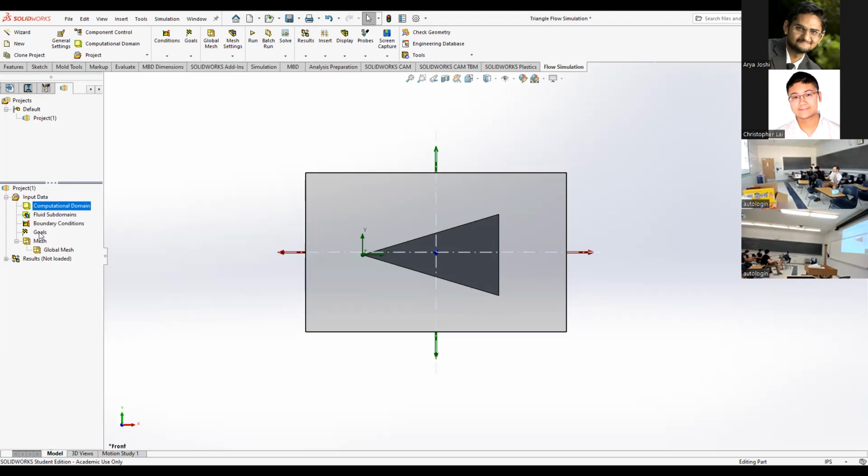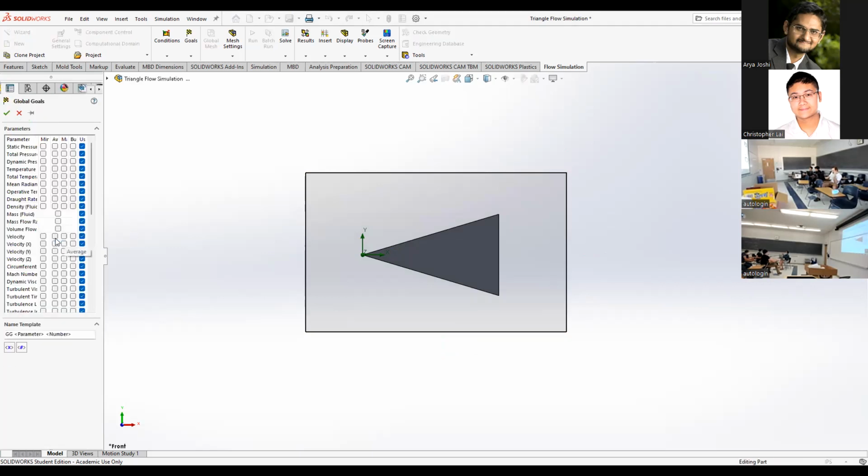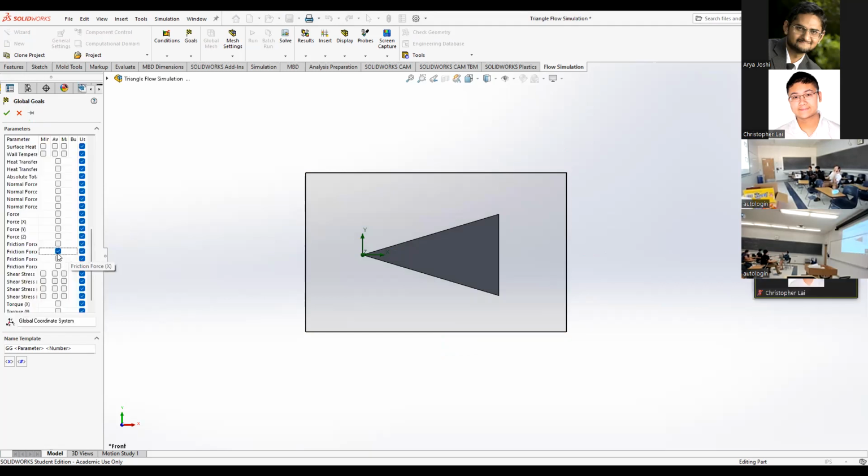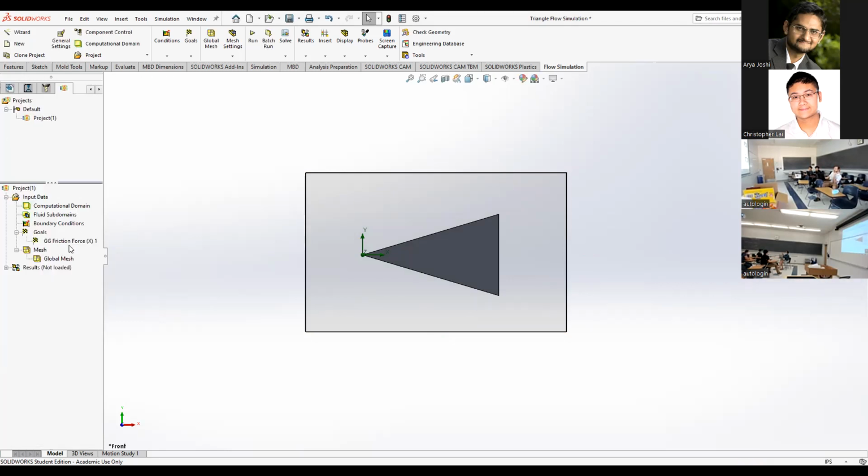After that, you want to go to goals. Right click on goals and press insert global goals. Now there are these parameters that are going to show up as options, and it's going to ask what you want to get out of the flow simulation. For our case, let's look at the friction force in the x direction. We're going to check that box, and press OK. Now you can see under goals, we see this GG friction force X in the X direction.